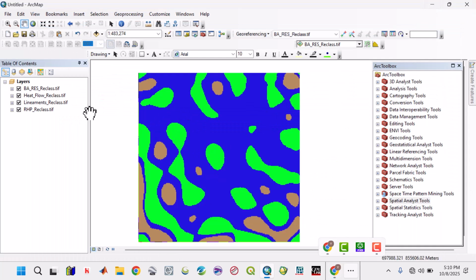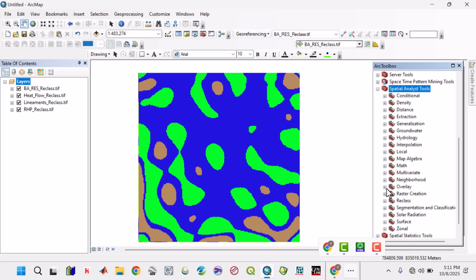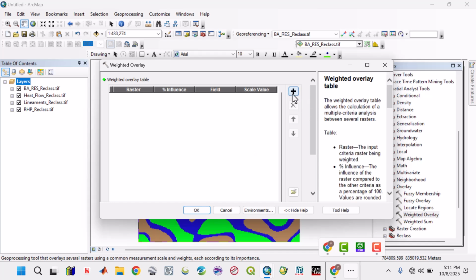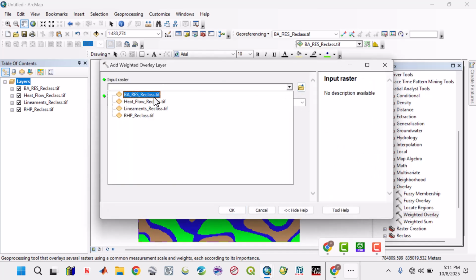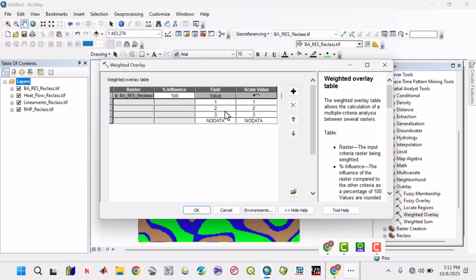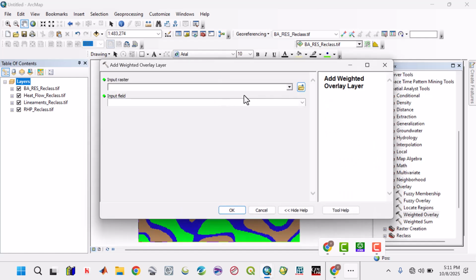So after all the rasters have been reclassified, that means they have the same class format. Some can have 4, some can have 2, but the format has to be the same. Then we'll come to the Spatial Analyst tool, then go to overlay, then come to weighted overlay. Click on this plus to enter the first one, which is BA, then OK. This will enter with those class values. Then click another one, bring in the heat flow, and OK.